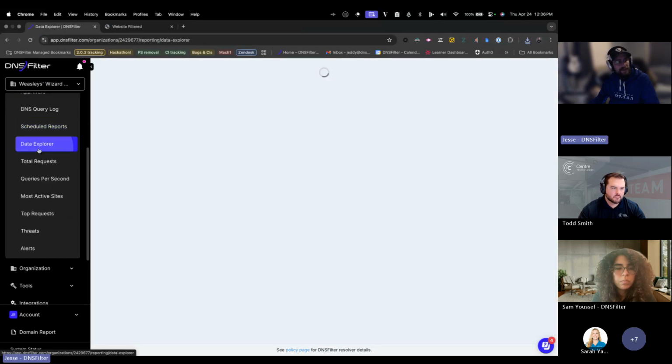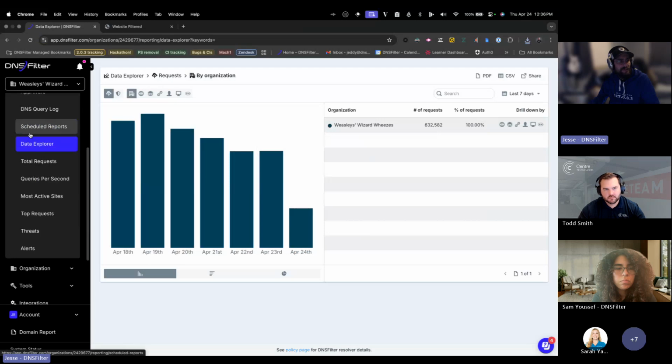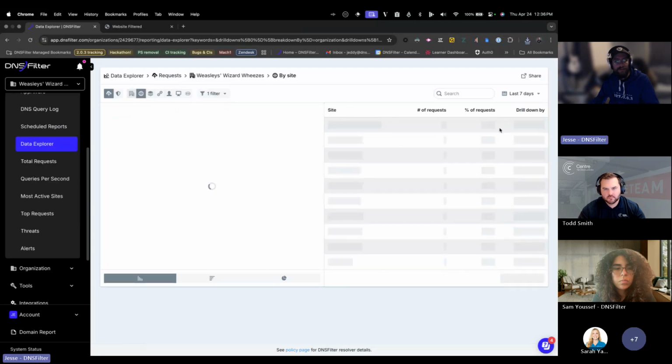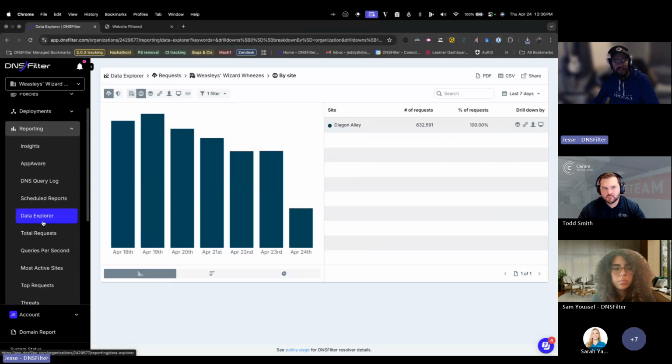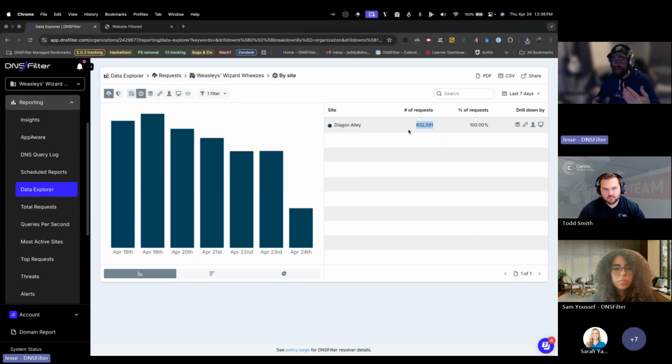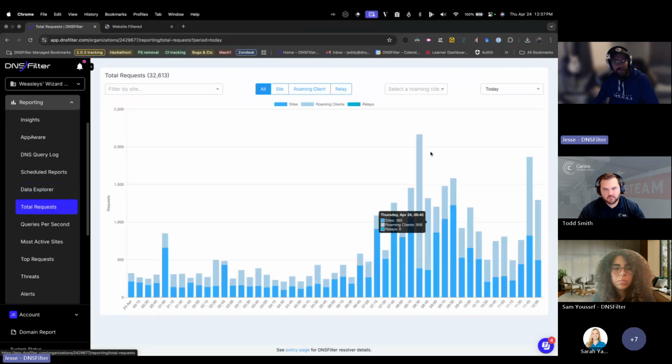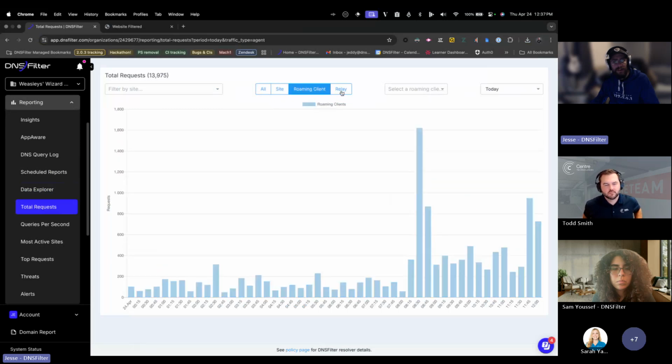Some other just kind of poking around here. There's Data Explorer, which lets you drill in by domain, user, category. If you're looking for information like that. Another one that's exportable by PDF and CSV. So it's a lot of the same information you see in Insights, but with this page, it's exportable to view outside of our app. Total requests is going to be a graph. It just shows you kind of metrics on the total volume. You can break that down by site, roaming client, or relay.